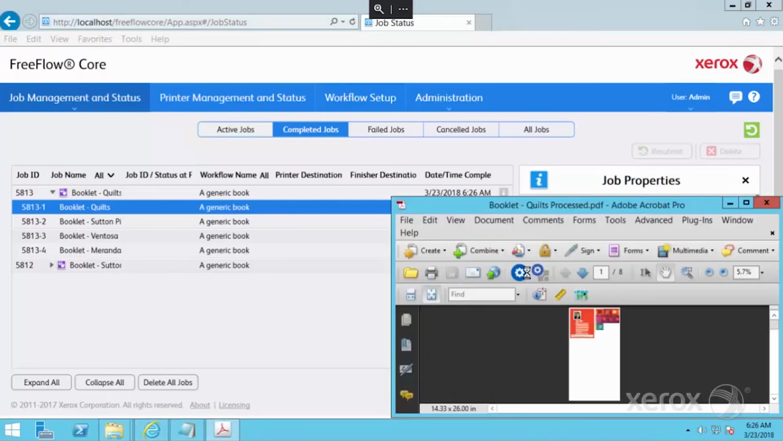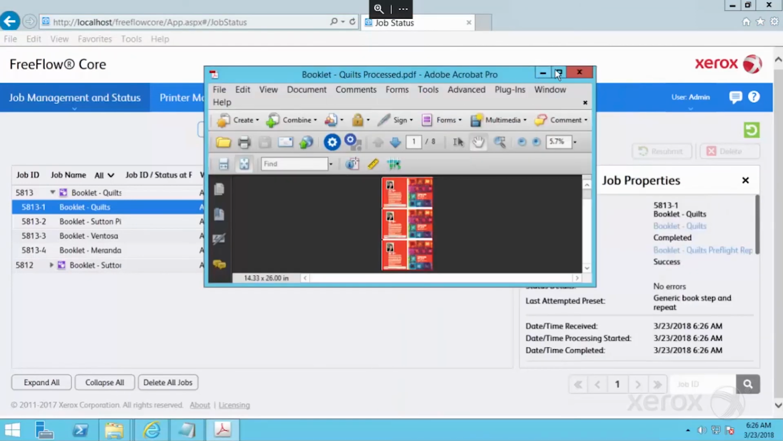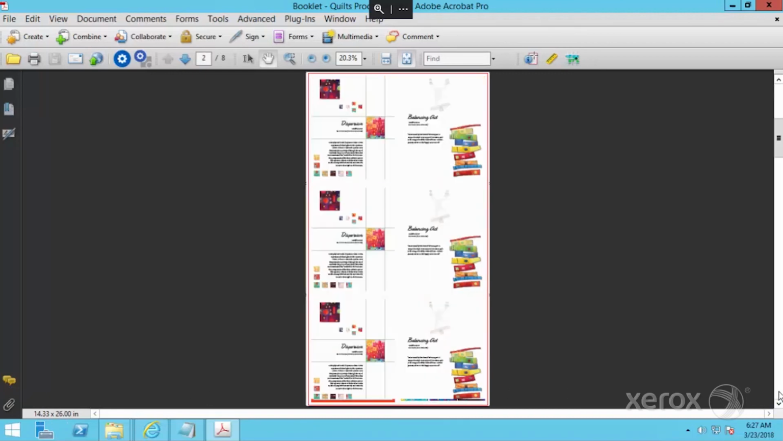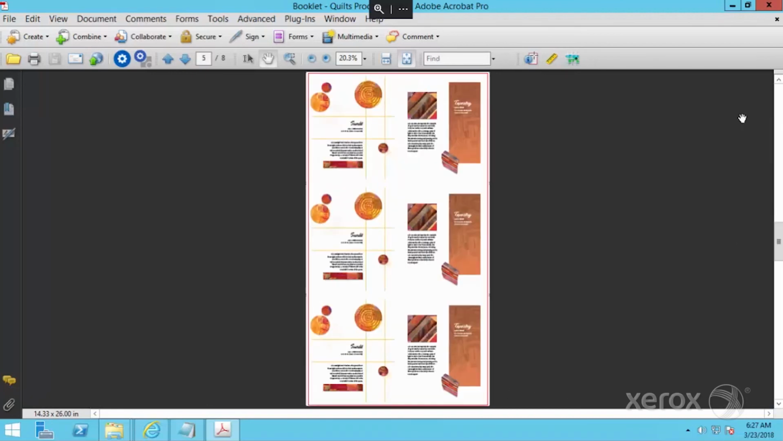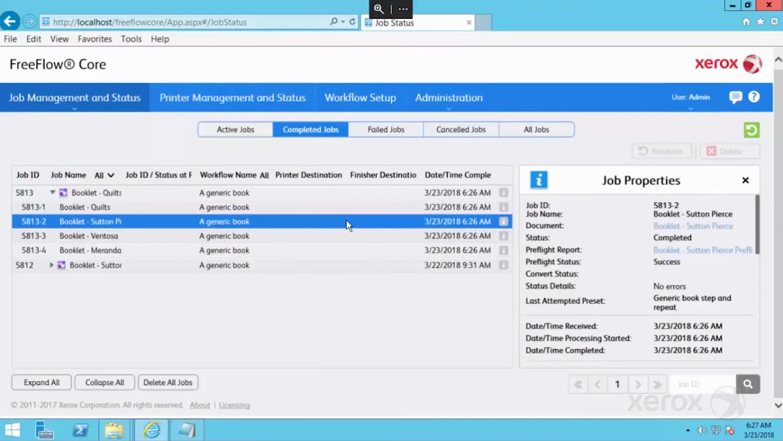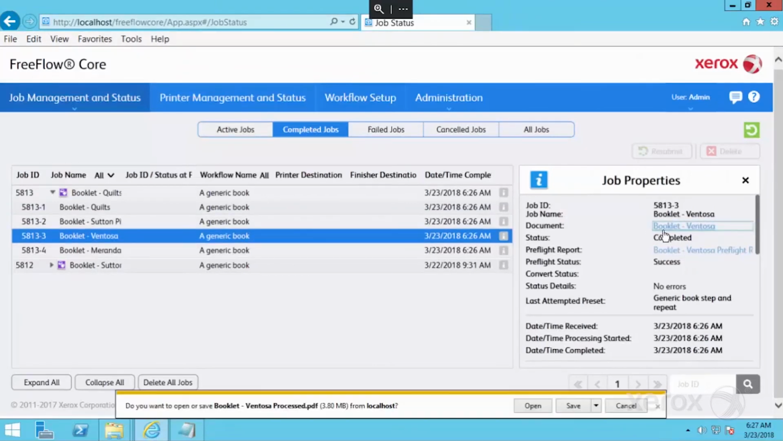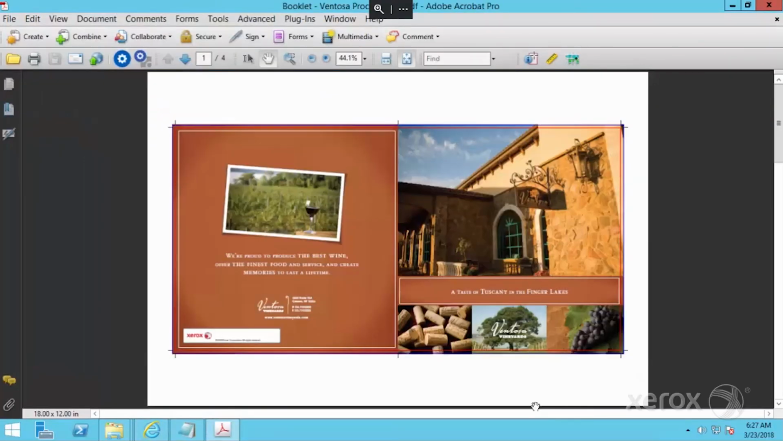So let's open this first one. Okay, right off the bat we had one job that went 3 up on a 14.33 by 26.5 iGen sheet size. The next job is the 8.5 by 11 PDF file that did a signature book on 12 by 18. And here is another one that laid out on a 12 by 18.